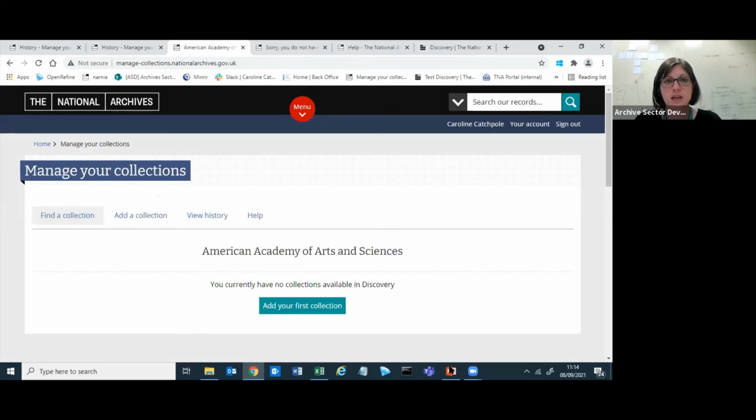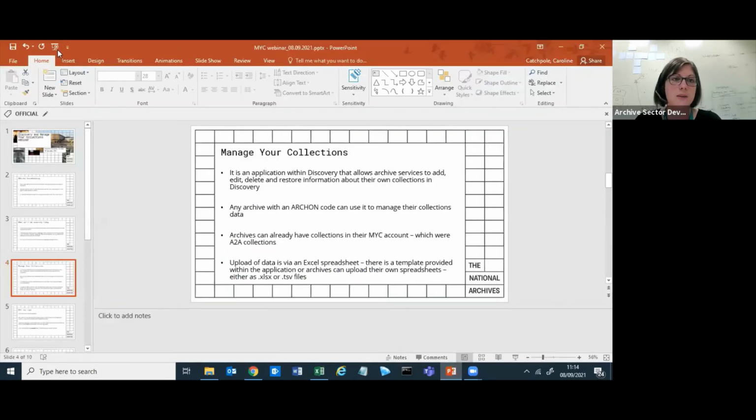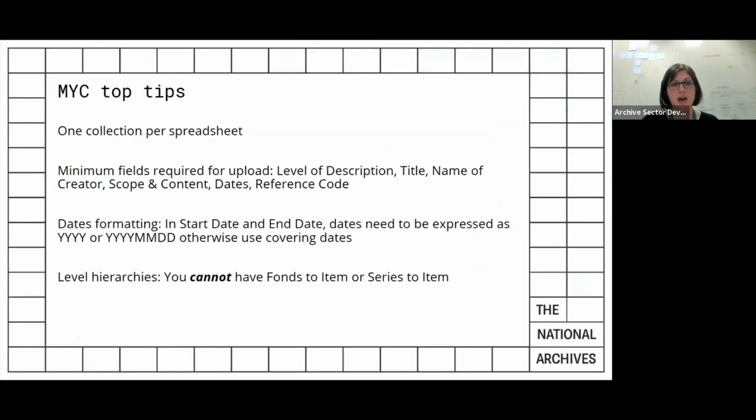So before I finish, what I want to do is just go through basically our FAQs. This is all information that is pretty much available on our web pages, but they can be quite dense. What I've gone through here in the webinar is also outlined in text format on our web pages, but it can be quite hard to trawl through text sometimes. So just some top tips that are worth bearing in mind when you use manage your collections.